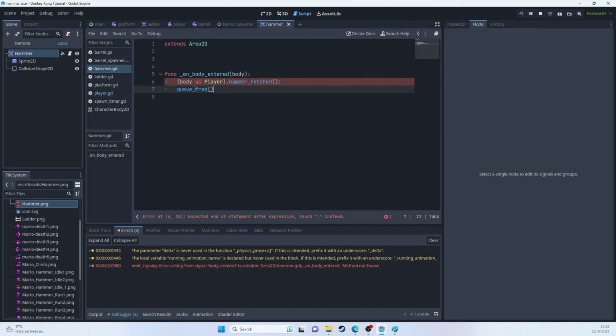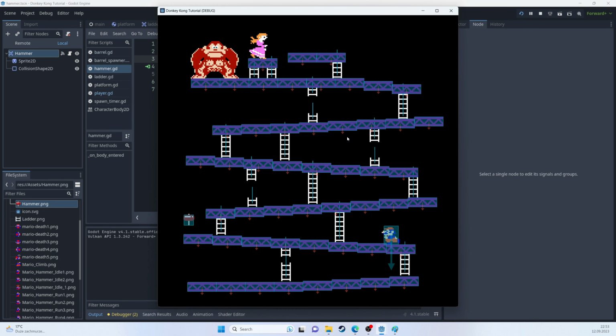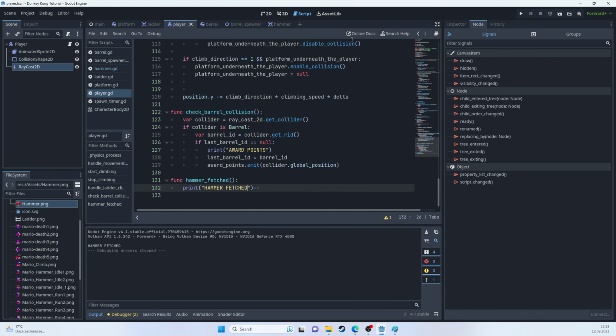Let's see. Why? Oh, stupid mistake. Let's try that again. And we have the information about hammer fetched, and hammer is no longer here. Cool. Then we need to add few nodes to our player to make it work properly.